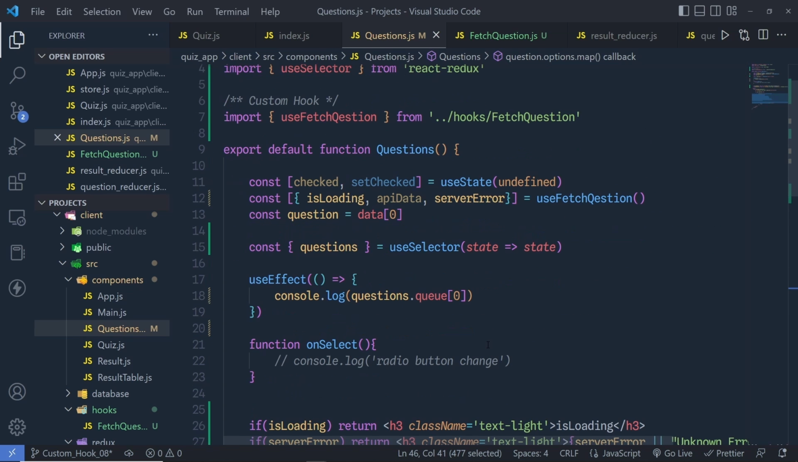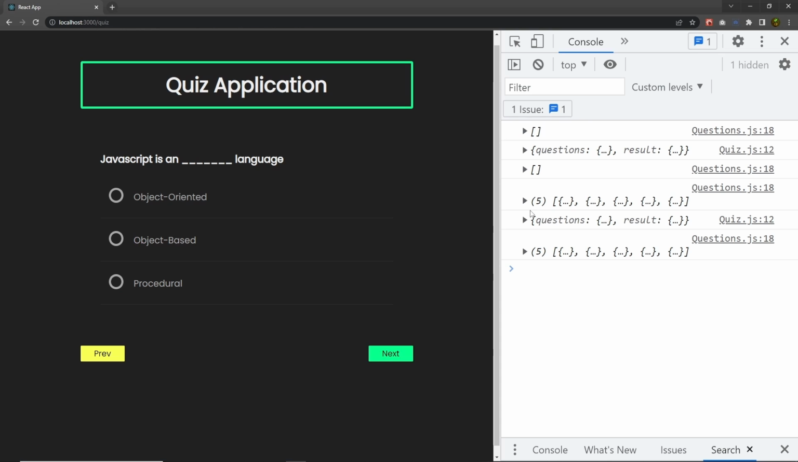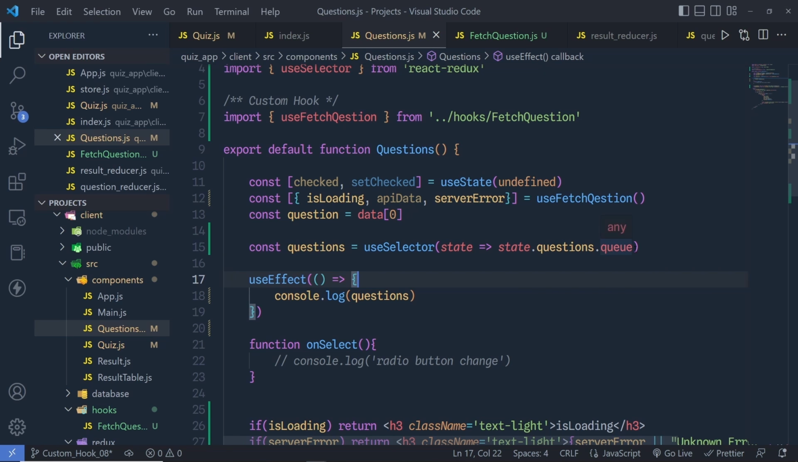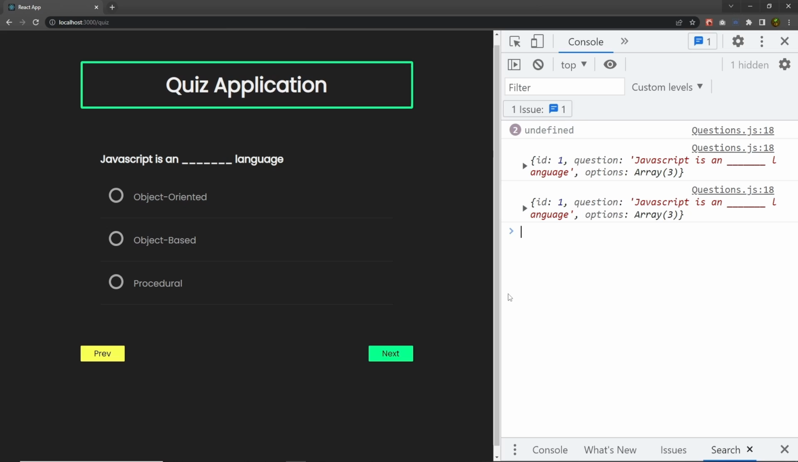So what I can do is, instead of just getting state, I'm going to get all my questions inside a variable. So I'm going to copy this, specify here questions, and then specify .questions.queue, and this is going to return all my array of questions. If I print the questions something like this, I'm going to have the array of objects. So to get the one question from it, I'm simply going to specify 0. Reload the browser. You can see I can access the first question from this array of objects.